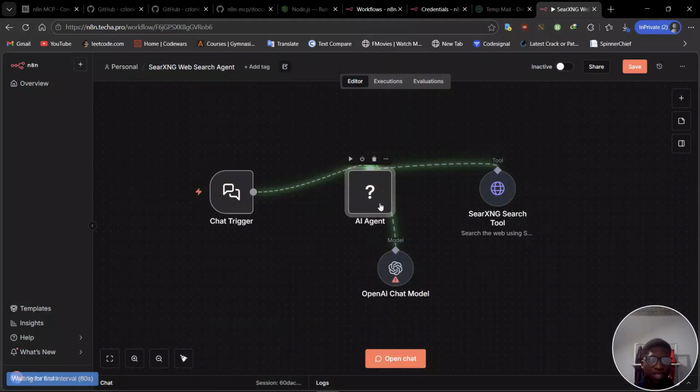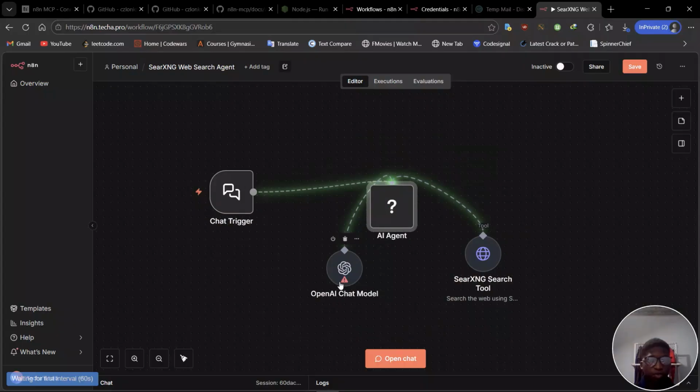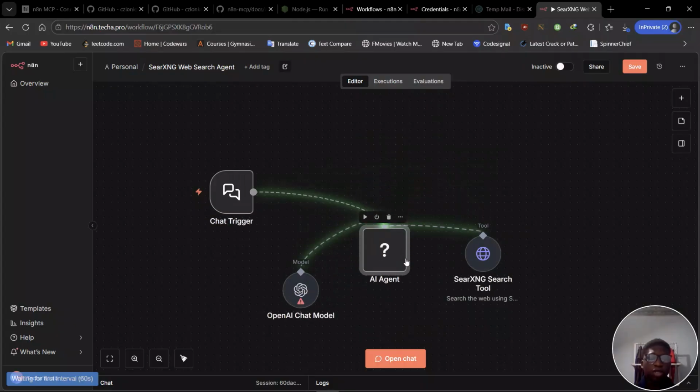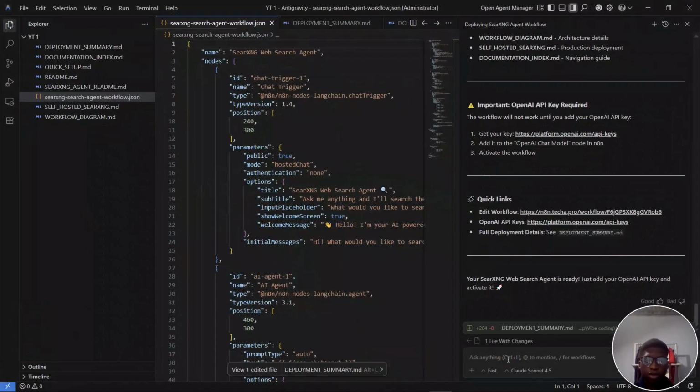Ah, we have a problem. It appears, even when I was testing for this video, it has always had a problem creating the AI agent node. Let's quickly try to fix that. So just tell it: use AI agent node for the web search workflow.